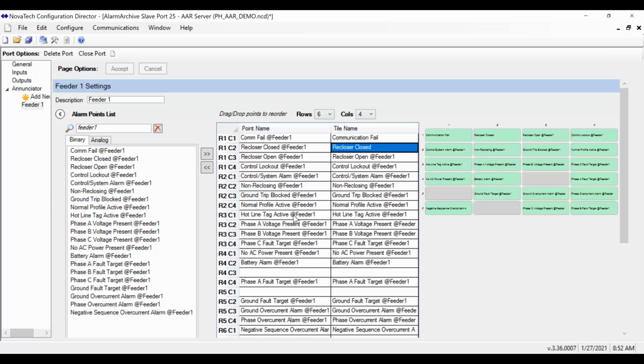So maybe sometimes your point tags are binary 1, binary 2, binary 3. You can have those tag names there, but then what does binary 1 mean? It could be door alarm. Binary 2 could be your breaker open. So keep in mind there is an ability to change what the tiles display versus your tag name within the configuration.